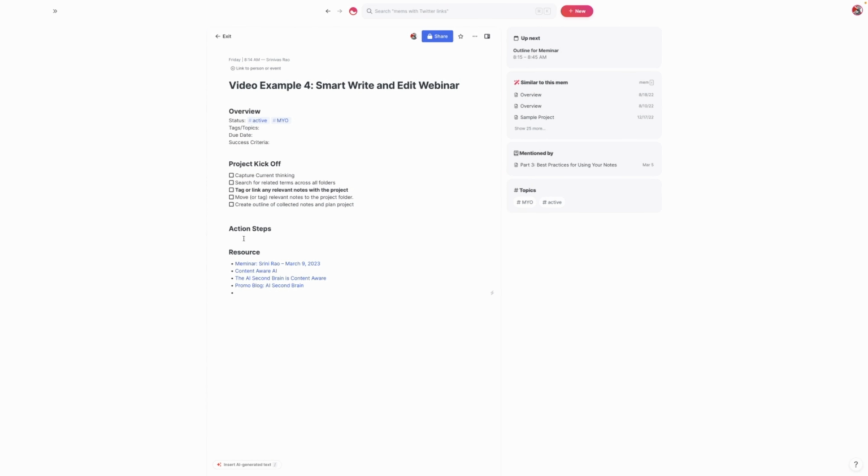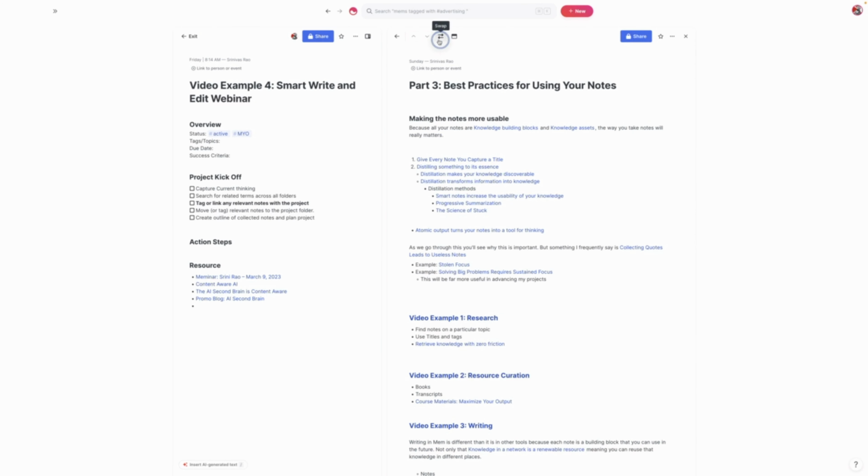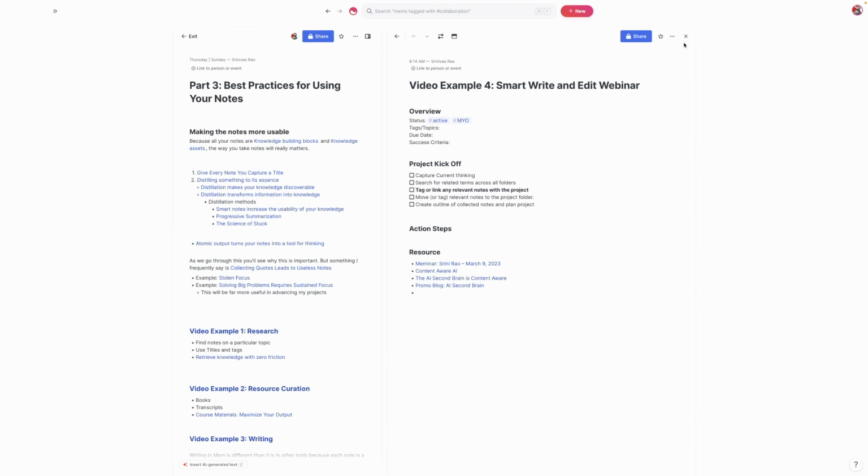And then what we can do is we can take all of these different notes and we can basically create a sequence of action steps and tasks based on those notes. And effectively, in just a few minutes, we've planned a project using our notes. So let's go back to the outline and just recap everything that we've talked about here.